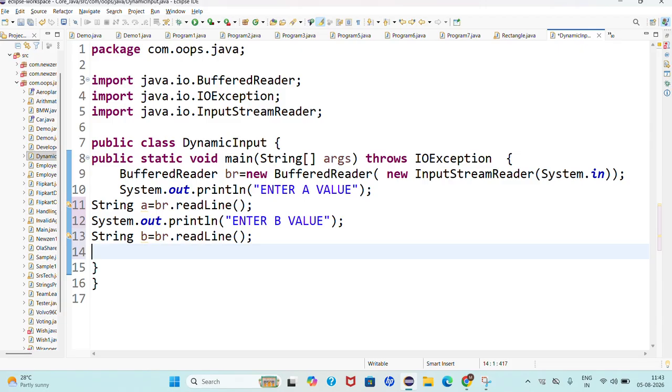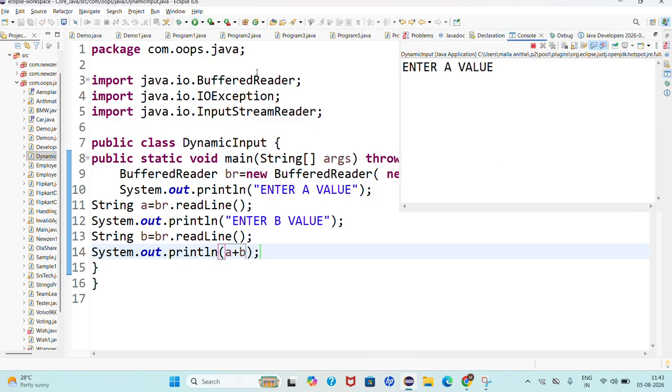Next, after that, I want to perform the addition of these two things. How can we do that here? Just here I'll write System.out.println directly, a plus b. Try to understand first. I want to execute this. Enter a value, for example 100. Enter b value, for example 200. If I execute this, what will we get as the output now? 100200. But we are not able to perform the addition, right?